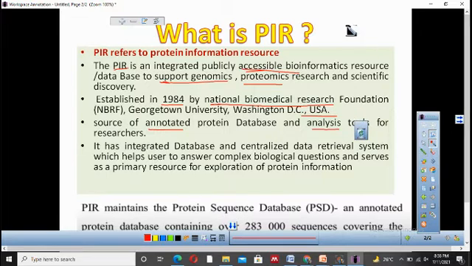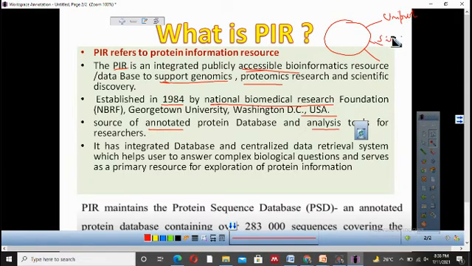So basically, the PIR is a big organization where many other databases like UniProt, the Universal Protein Database, or SwissProt, SIB, EMBL, whatever databases are present in this one, they are managed by the big domain, that is the PIR.